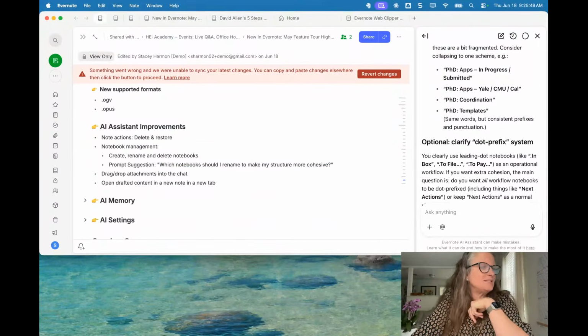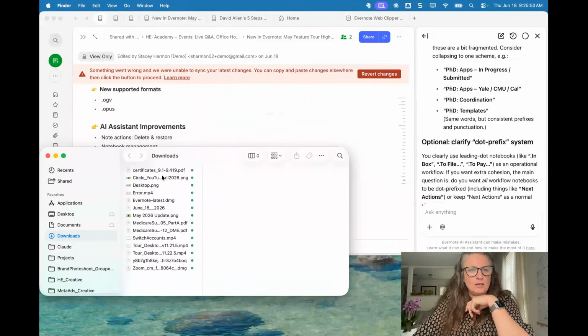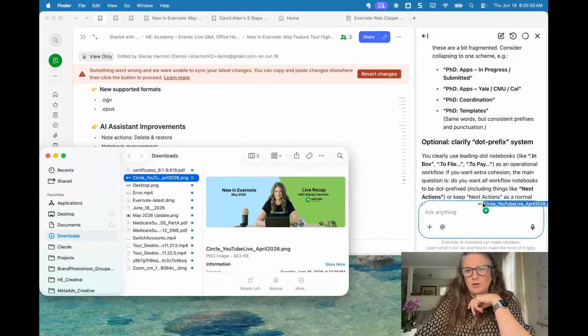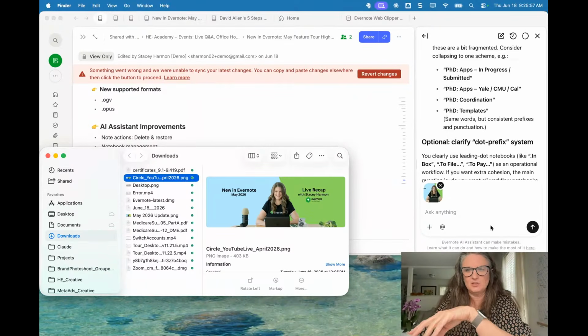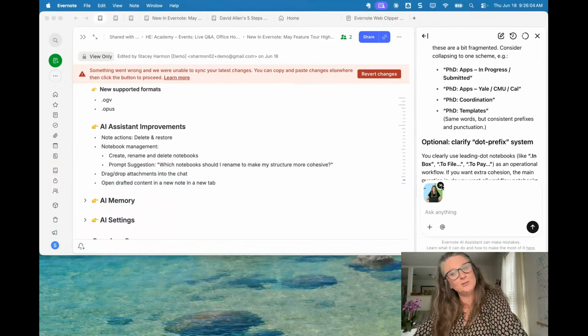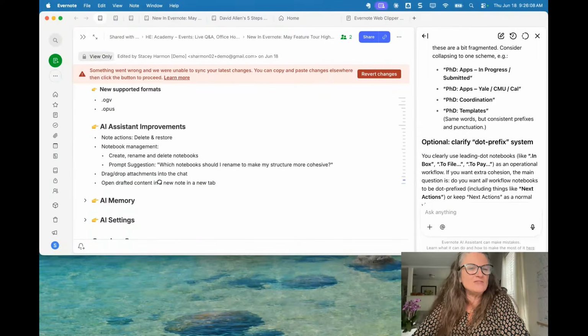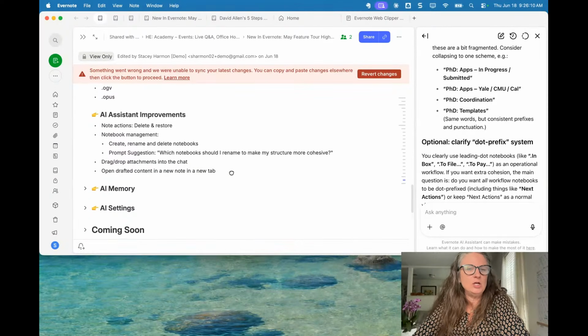Okay, we can drag and drop attachments into the chat. Let me pull that up and show you an example. So here, I've got this image. I could put it into here. Drag and drop is supported, so you can add that to the context of your conversation. It doesn't make any logical sense in this particular case, but you can see that the function definitely works. And then open drafted content in a new note in a new tab.